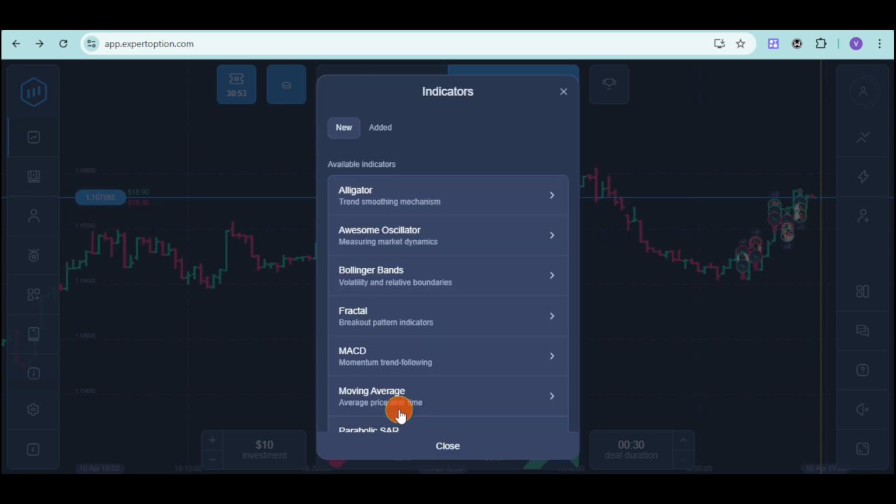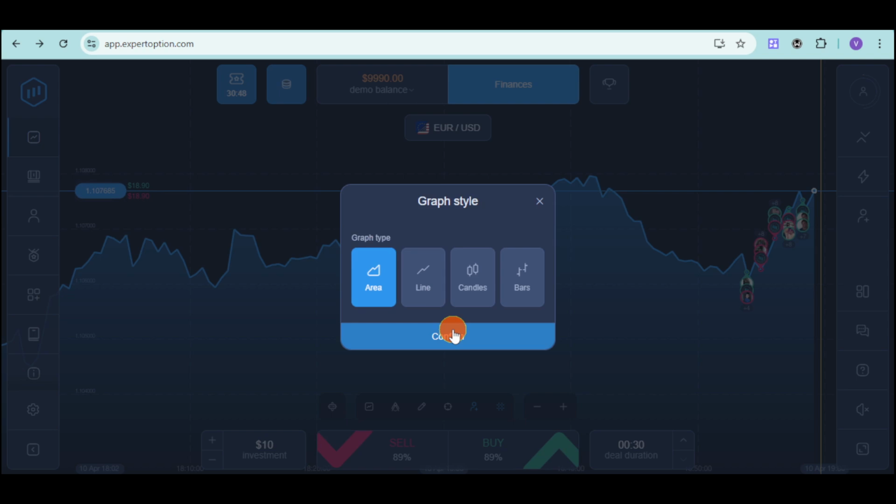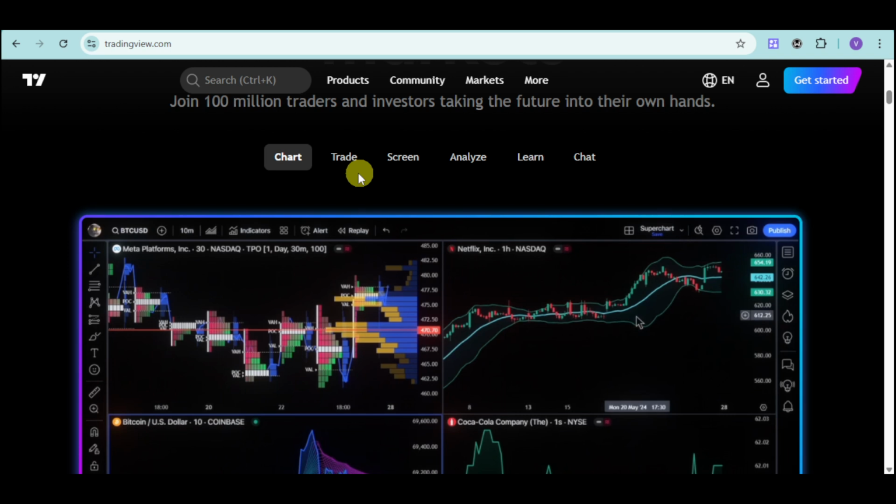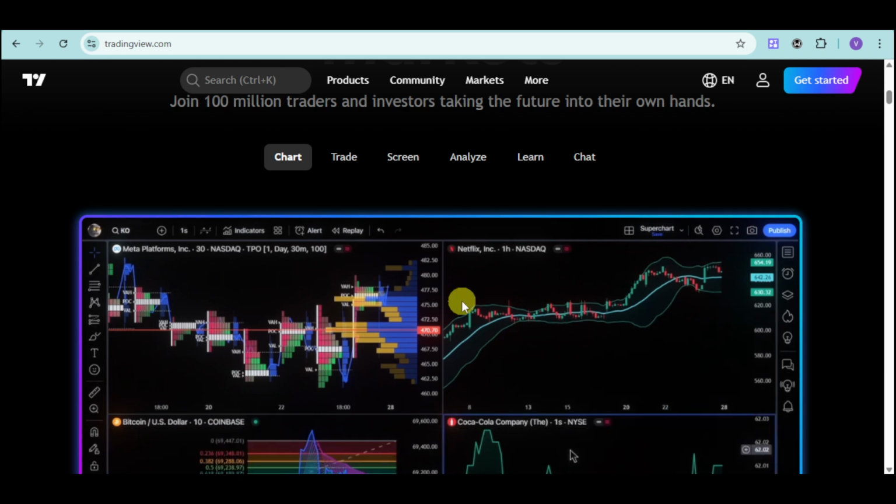So for this one, just continue with this and choose the TradingView that you're more comfortable with. We also have the TradingView application that will allow you to choose how your chart, trade, and screen will look. You just need to integrate it into your actual Expert Option in order to use it.